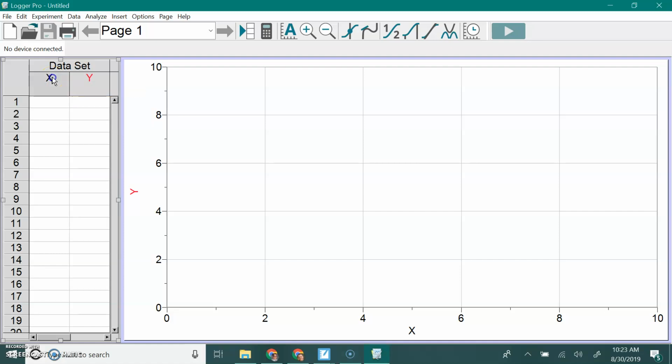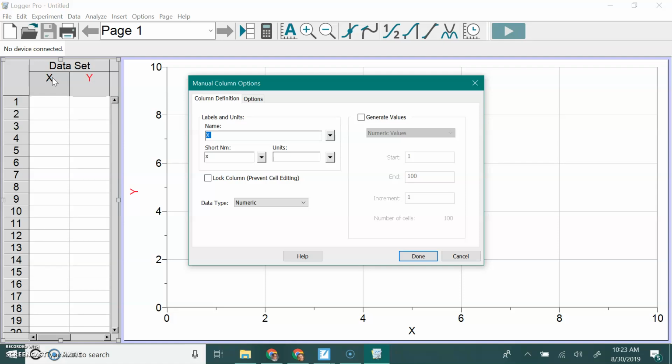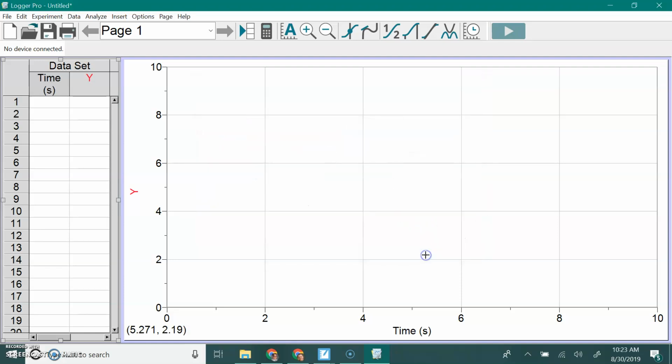So I'm going to double-click on that horizontal, or the x-axis, and we are plotting time on this axis. Now we're going to fill in the short name for time just using T. T for time, and we're measuring time in seconds. It's important that all three of these fields are filled in for reasons that will become clear later on in class. When I click Done, you'll notice a couple things. The data set has now a column called time, measured in seconds, and our graph has also now been labeled with time, measured in seconds.